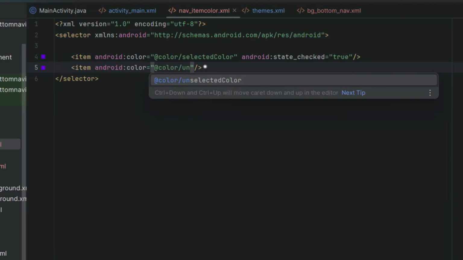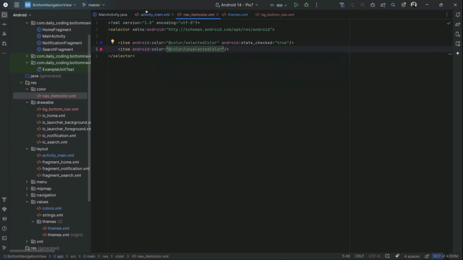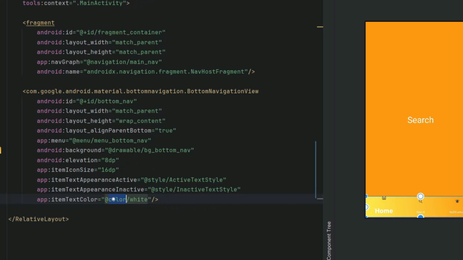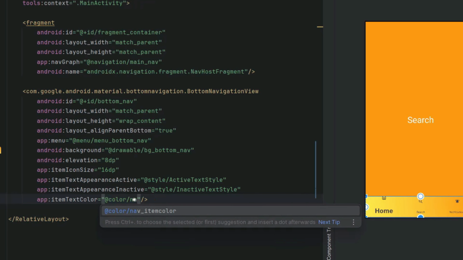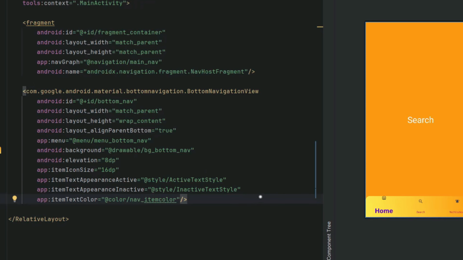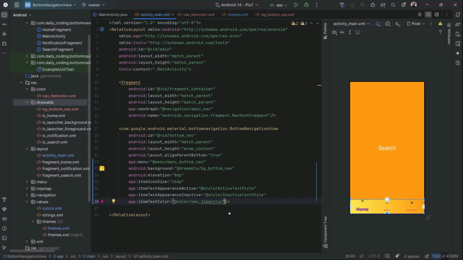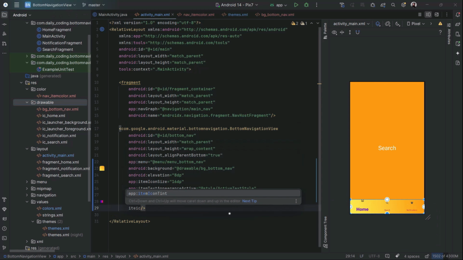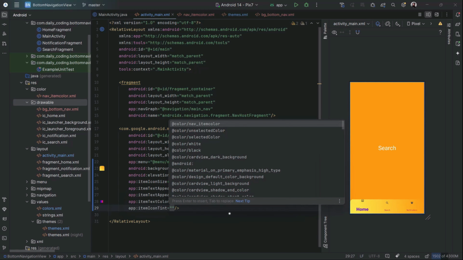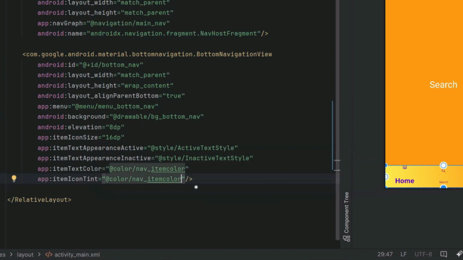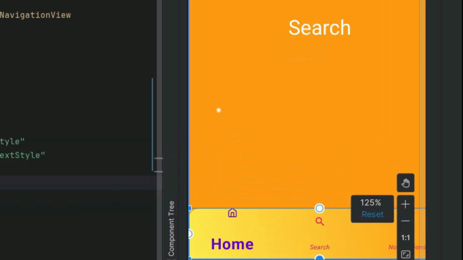Unselected color. Perfect. Now in our activity main, in the bottom navigation view, let's add item text color. Add color nav item color. See, the colors are applied. Also for icons we can use item icon tint. Then pass the nav item color here as well. And in the preview pane you can see icon colors are changed now.